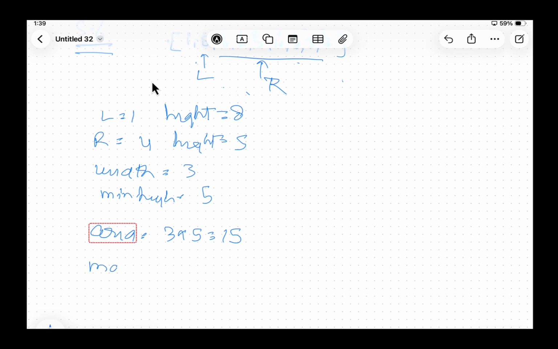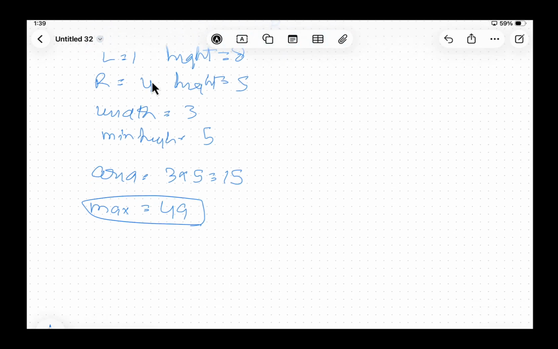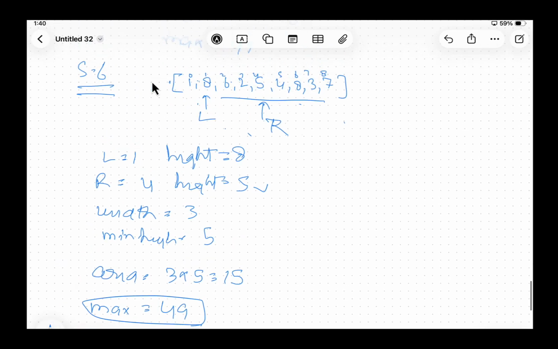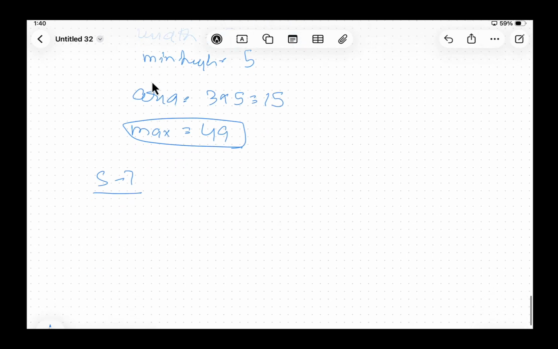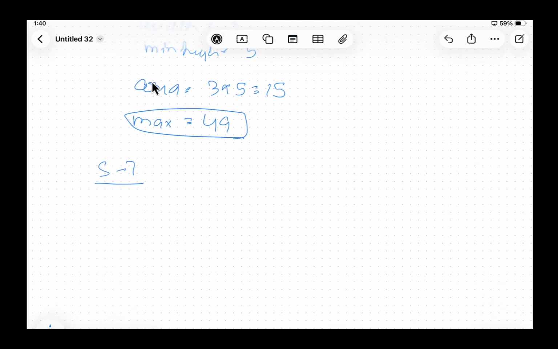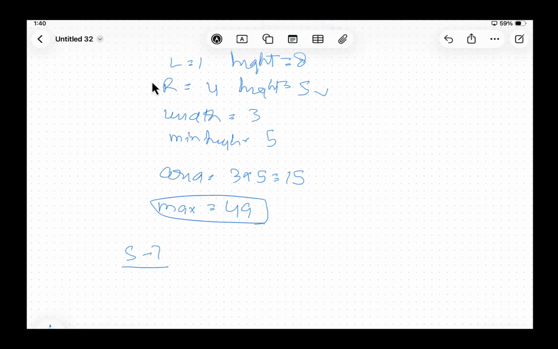So max is not going to be changed. Max will continue to have 49 because it's greater than 15, right? So there is no change in that. Now what will happen? Which one is the minimum? Right side, I'm going to move right again. So that will be step 7, right? Step 6 is done, right? Step 7, correct. So in this iteration, I'm going to do again the copy paste.